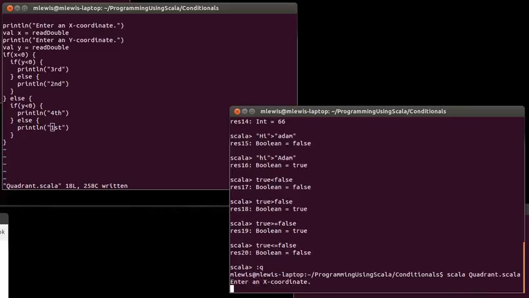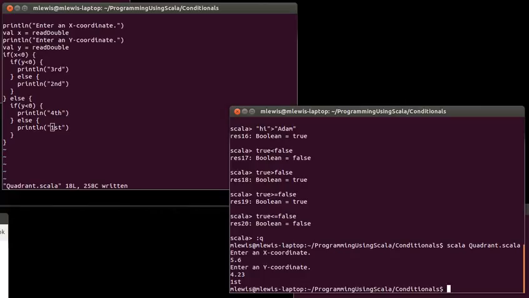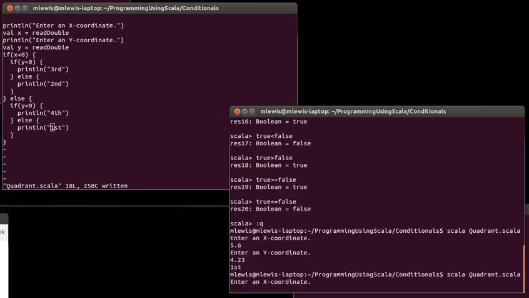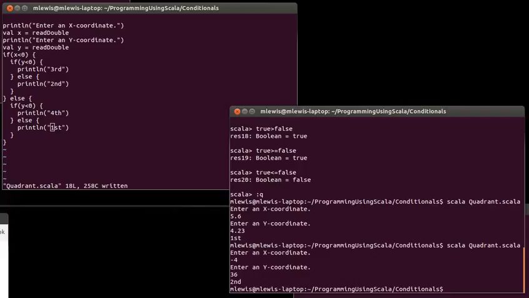Now we can run that program. Thing to note about read double is it wants a single number on a single line. So if I type in something space something, it's going to break. So that's why I had it prompt for the x coordinate first. Okay. I gave it 2 values that are positive, so it's in the 1st quadrant. -4 and 36. Okay. And that would be in the 2nd quadrant.